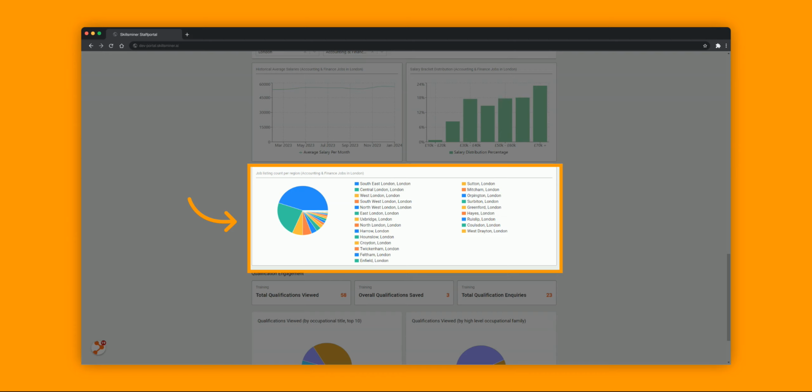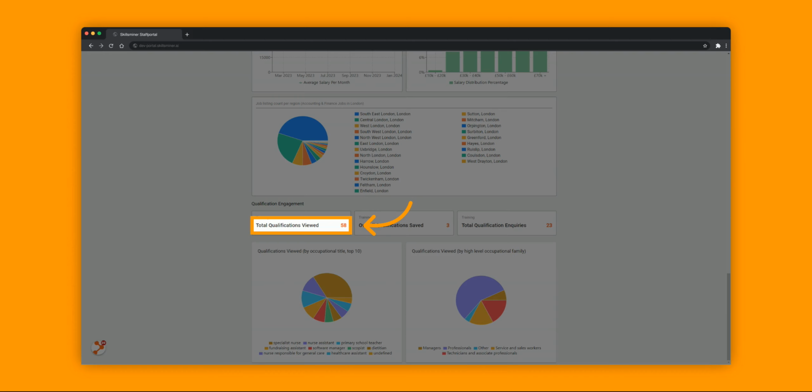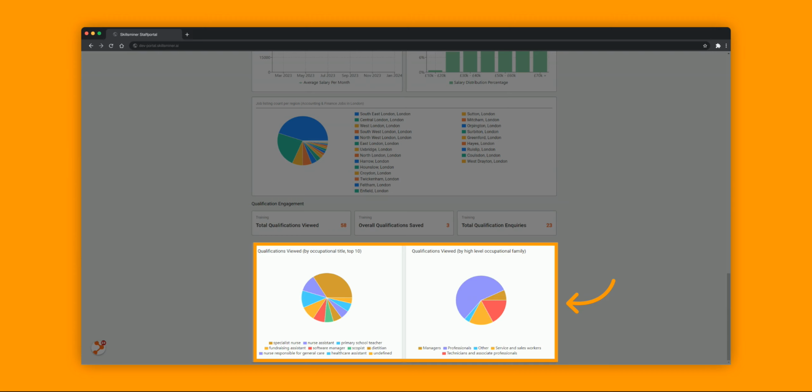This report breaks down the geographical data into smaller locations to indicate the biggest and smallest areas where the jobs are distributed. Qualification engagement works in a similar fashion to vacancy engagement, and shows the number of qualifications viewed, qualifications saved, and qualification inquiries. And like with vacancies, you can see which occupations and sectors these qualifications were viewed from.